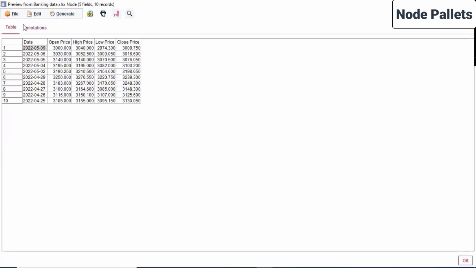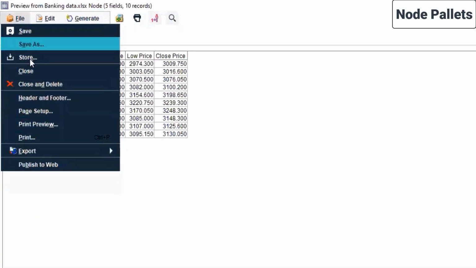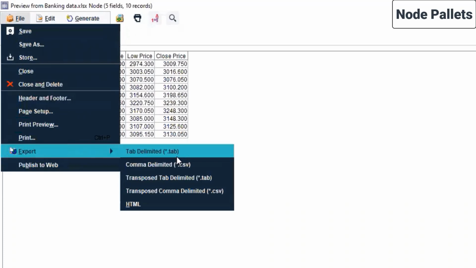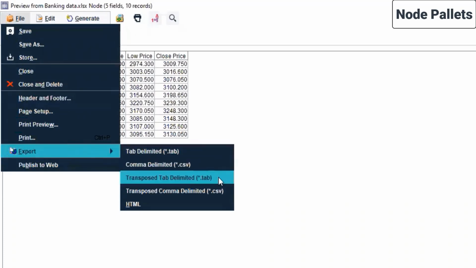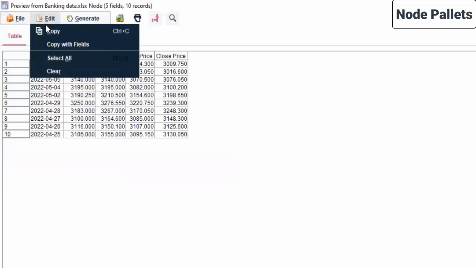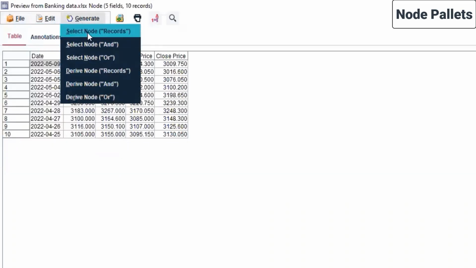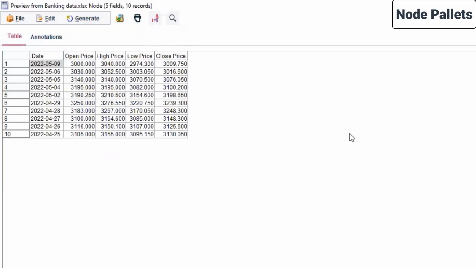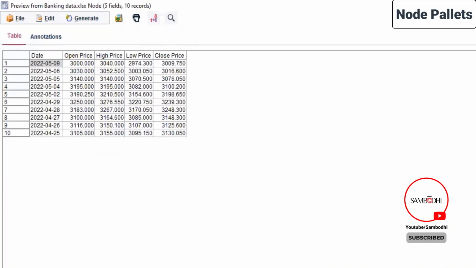If you can see OK here, I click OK. But okay, before doing that, what is this? I click on file. You can save this, or you can export it into that .tab, CSV, .tab, whichever format you want, HTML format also. You can copy, you can generate or select nodes also from here if you want. So this is what can be done when you open this window, when you're previewing the given data set. And I click OK here.